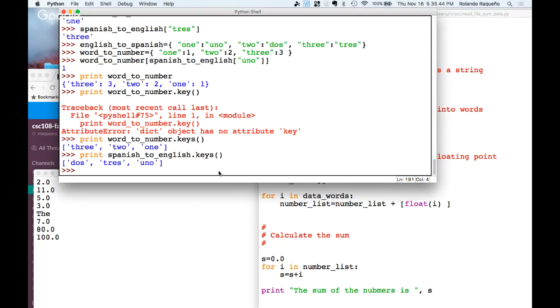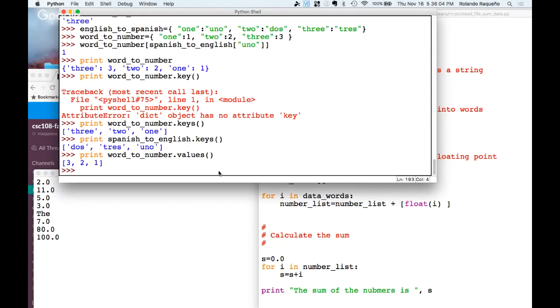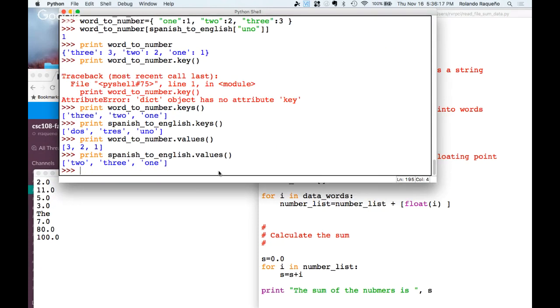So as you can see, those are the keys. You have also another property of dictionaries called the values. So we can say print word to number dot values. And you can see that that's the values. Let's do the same thing for the Spanish to English values. So it's just a way of interrogating parts of a dictionary.